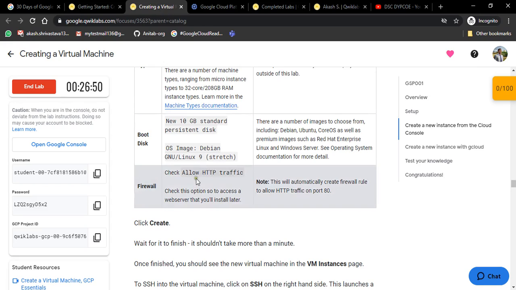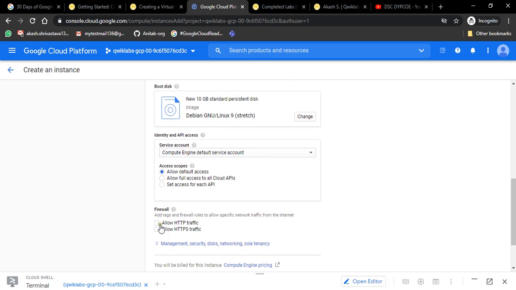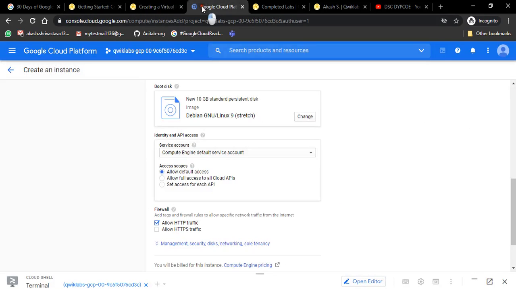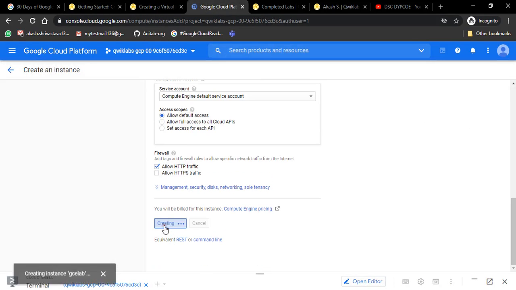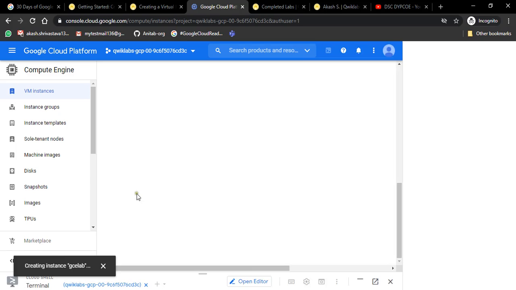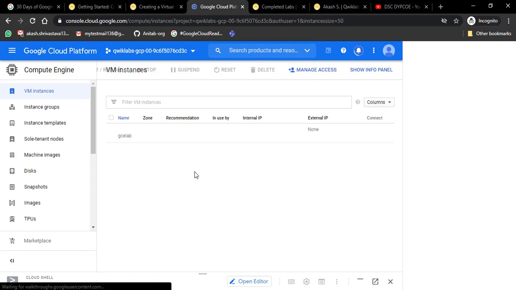It's Debian 9. Now for the firewall, allow HTTP traffic. We have to check that box. Okay, it's here. Cool. Now we just have to click on create. Let's do that. And it's creating, so let's wait.